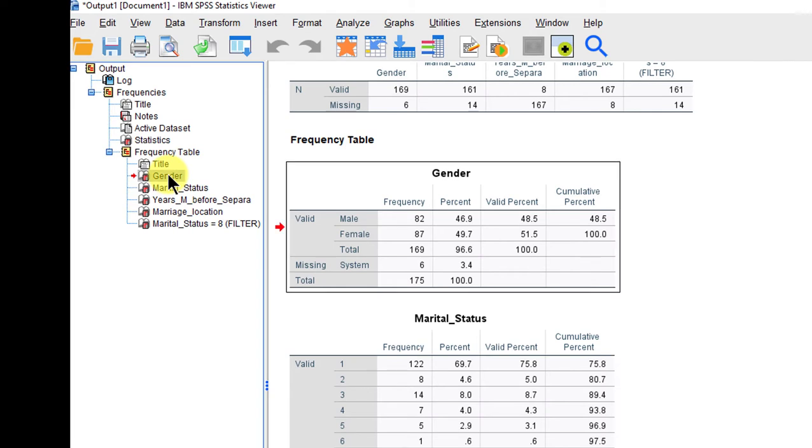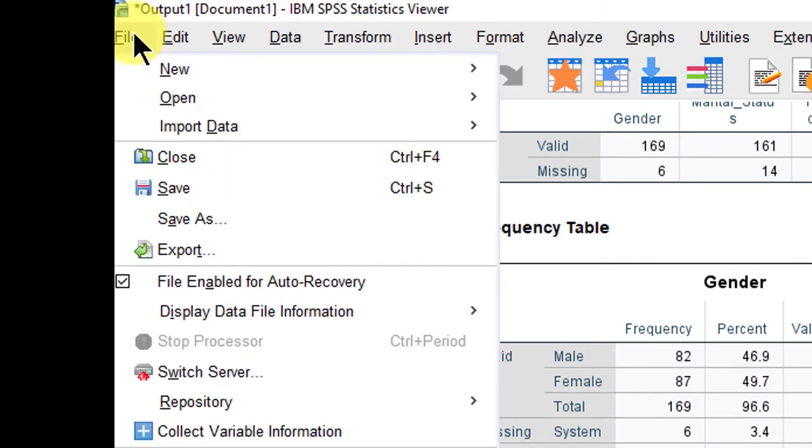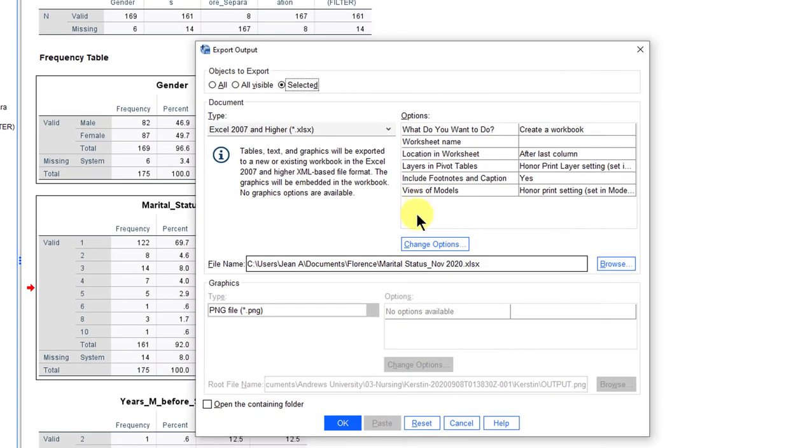I'm selecting gender. That's the first table. You see here as I click, the table gender is highlighted. And suppose I want to export also marital status. I press control and marital status. That way it selects both. And you see they are both highlighted here and they are both highlighted here as well. And once I do that, I can go here, File, Export, and give it a name.